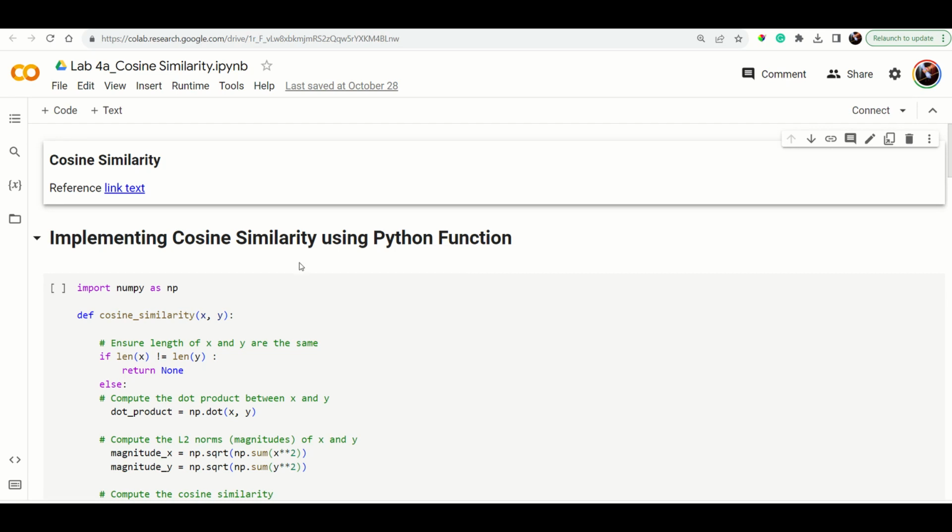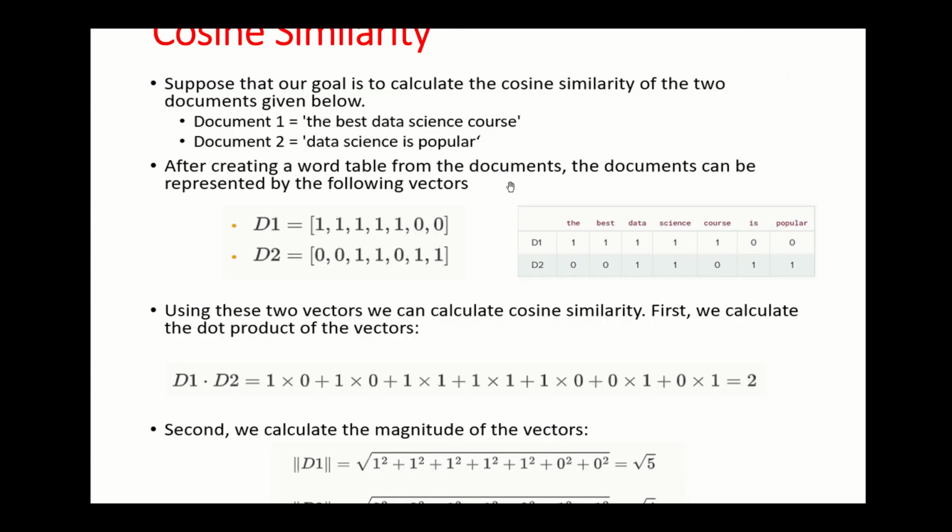Hi all, today we are going to speak about cosine similarity. I hope you all know what cosine similarity is in the context of natural language processing. Say if you have two different documents, then you have to find out the similarity between these two documents, right?